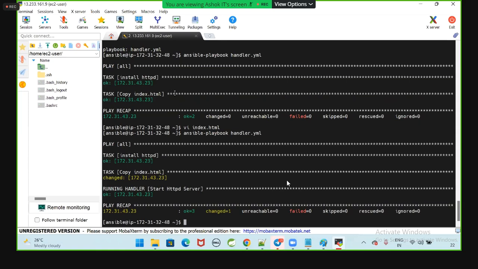So that's why I have edited my index.html. I modified some content. When I modified my content, that file is copied. Then if the file is copied successfully, the task status is changed. When the task status is changed, what happened? It called the handler. It notified the handler. The handler is executed. The handler started the server. Are you getting my point?